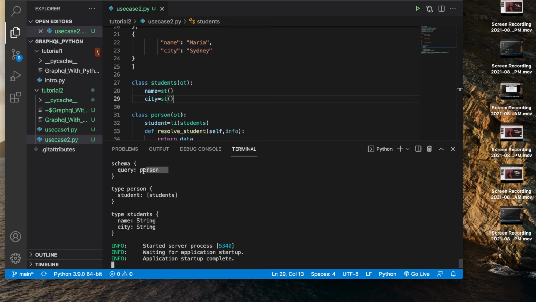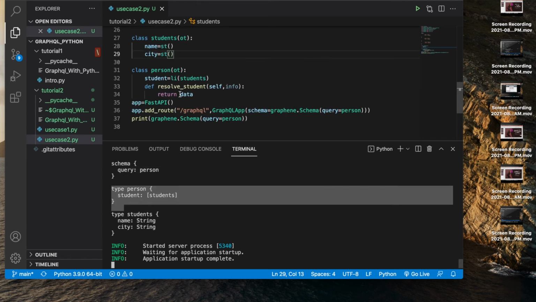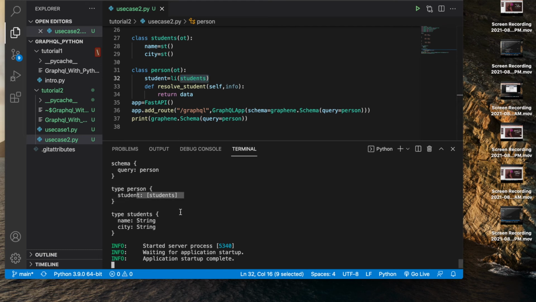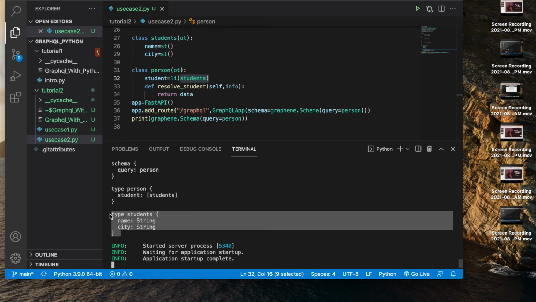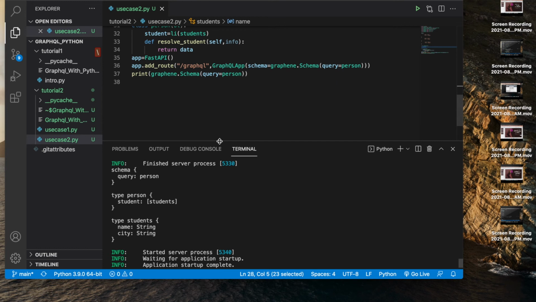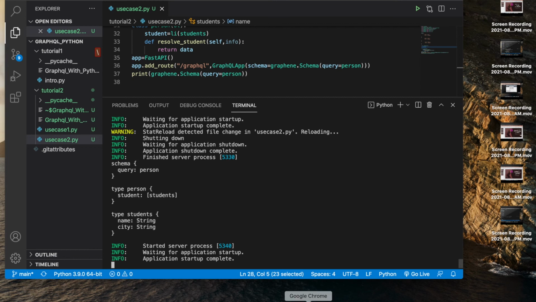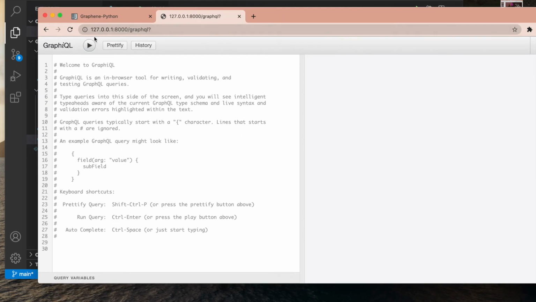In our schema the query type is person, which is here. If we go one level down, this person is actually holding the students, a list of students. Means a person object has a field called student, which is holding multiple students, that is why it is a list of students. If you go one level down, the student is holding name and city. Now everything is up and running, and my application is running on port 8000, sorry.